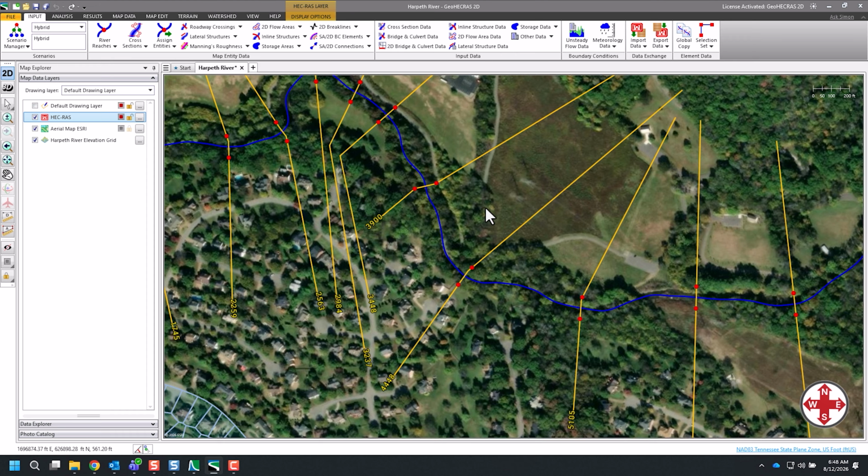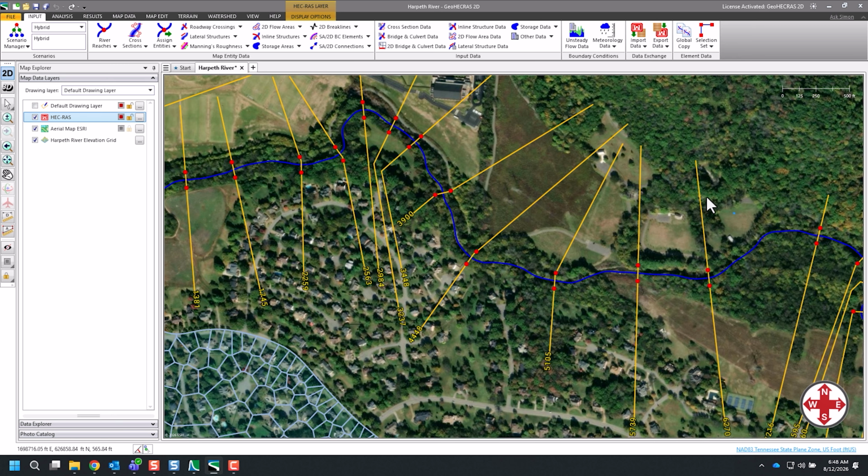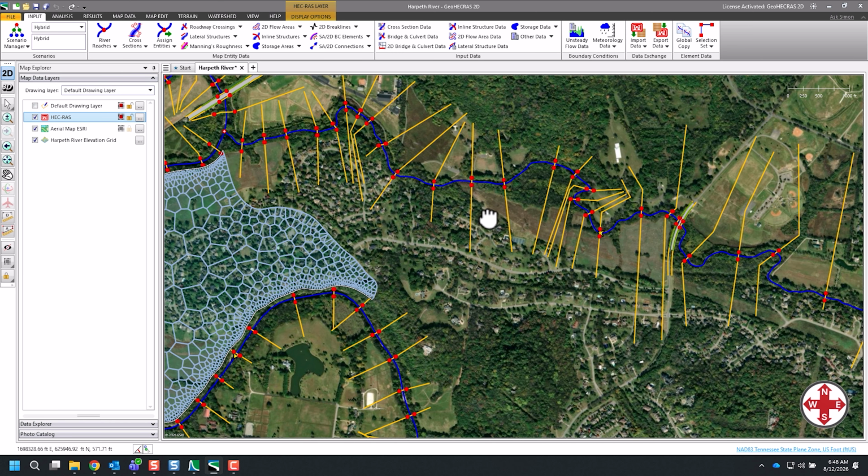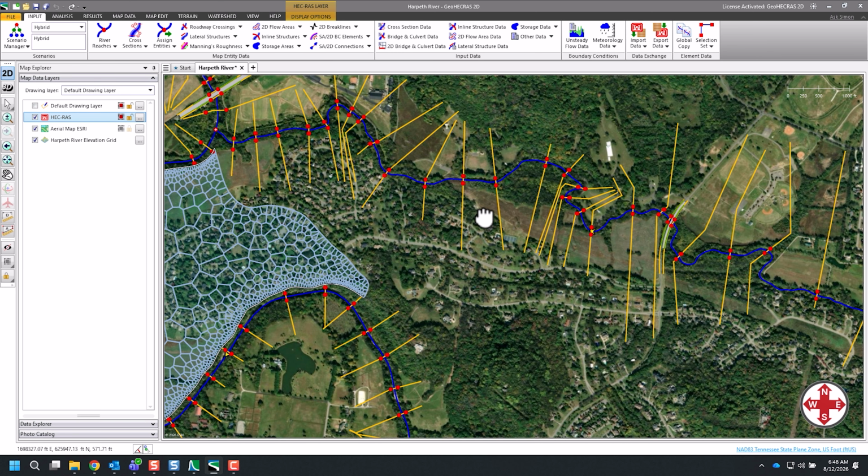You can also click and drag across the map view to select multiple cross-sections and delete them all in a single step. However, in a complex model with many elements, zooming and panning across the map view to locate and delete specific ones can be time-consuming. For those situations, the software provides dedicated delete commands for each element type. In this project, for example, there are many cross-sections.